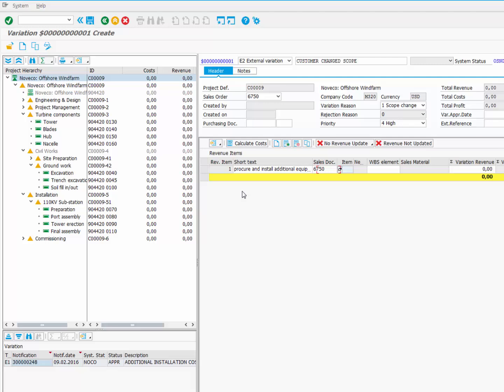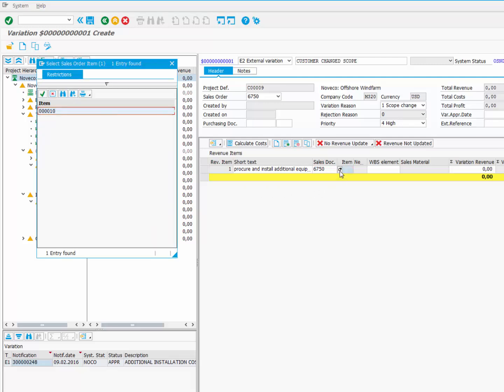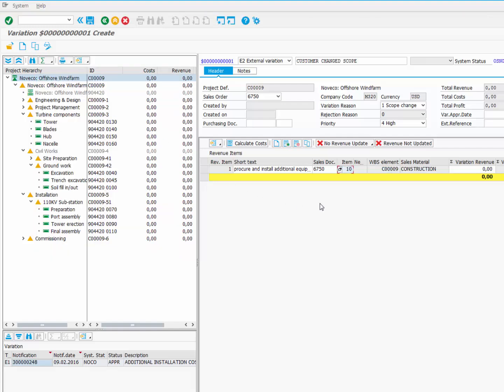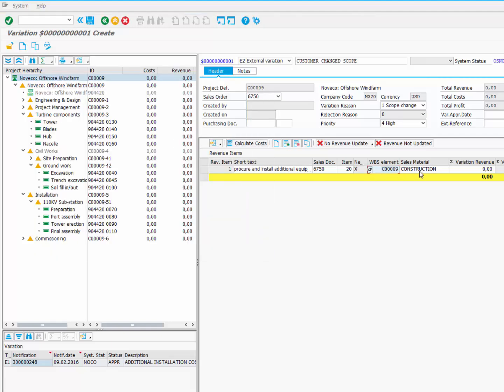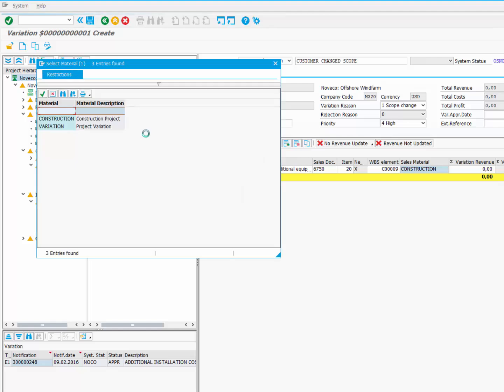We can assign it to an existing sales order item from the drop-down list. In this case, the variation amount will be added to the existing sales order item 10. Or we can enter a new item 20, which does not exist yet. In this case, we must select a WBS element from the list of all billing elements within the project, and select a material number, which will appear in the new sales order item.